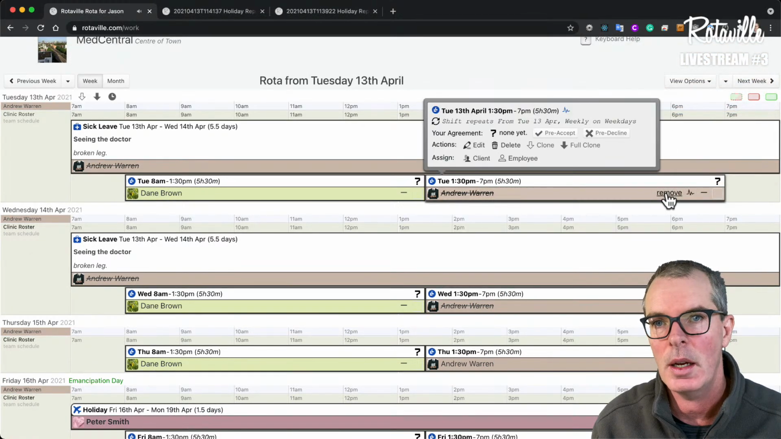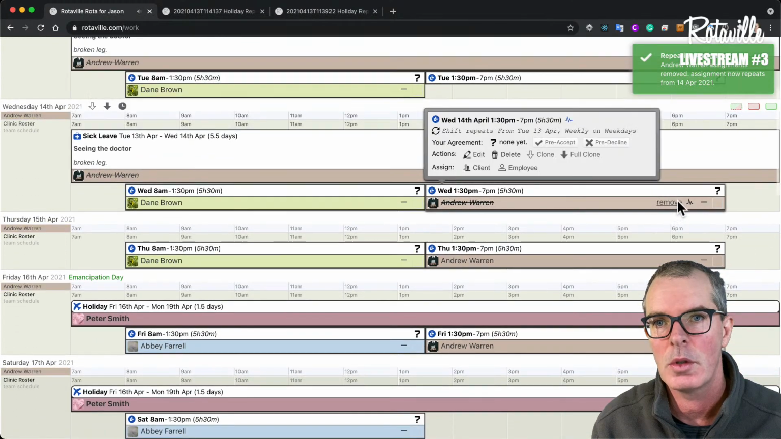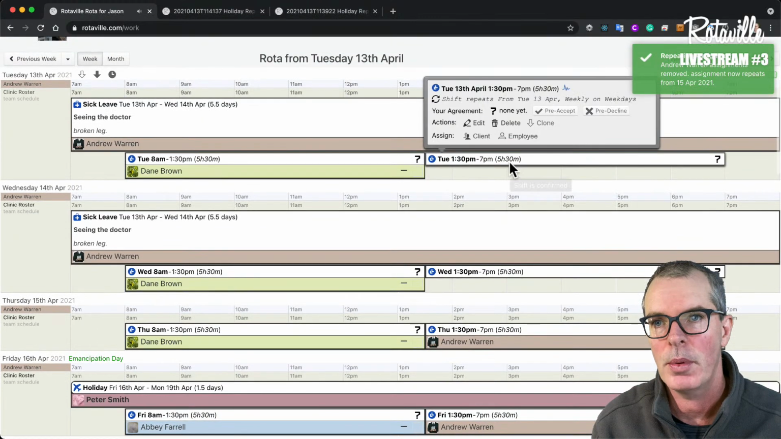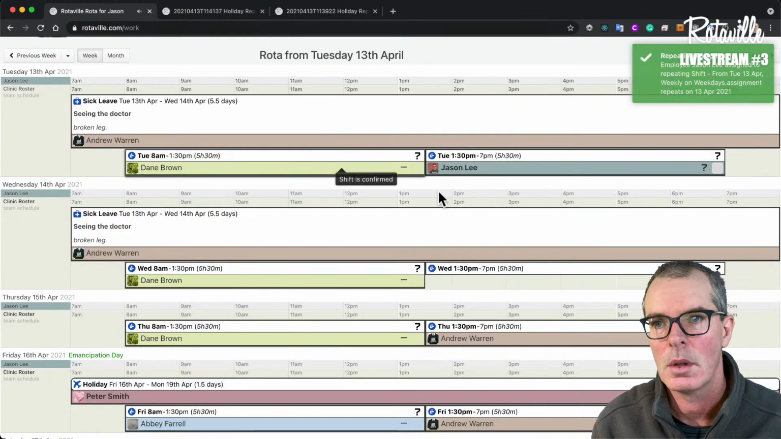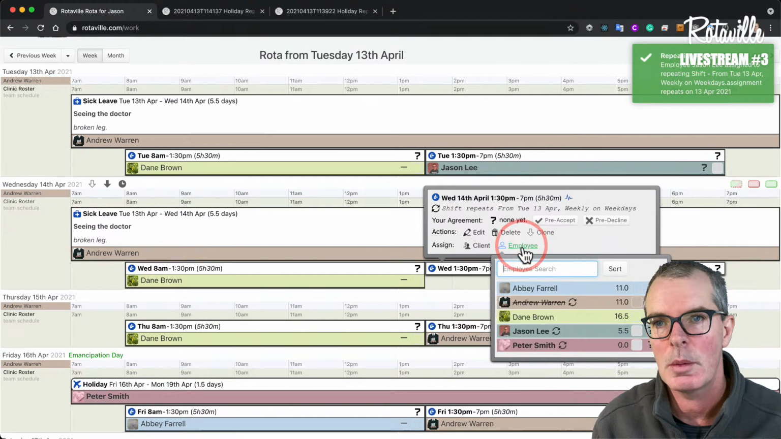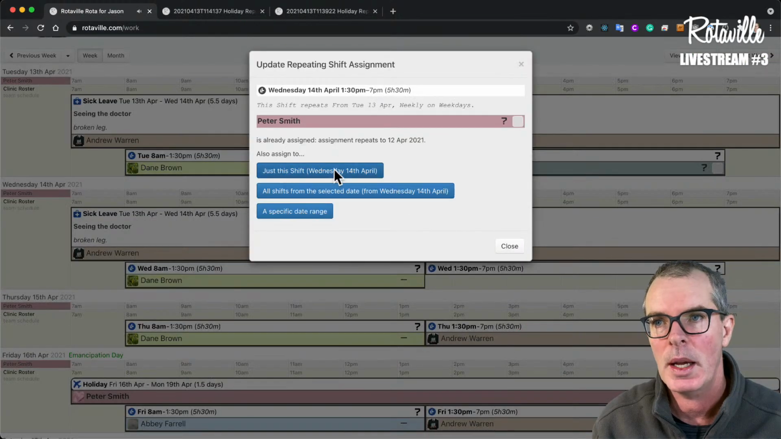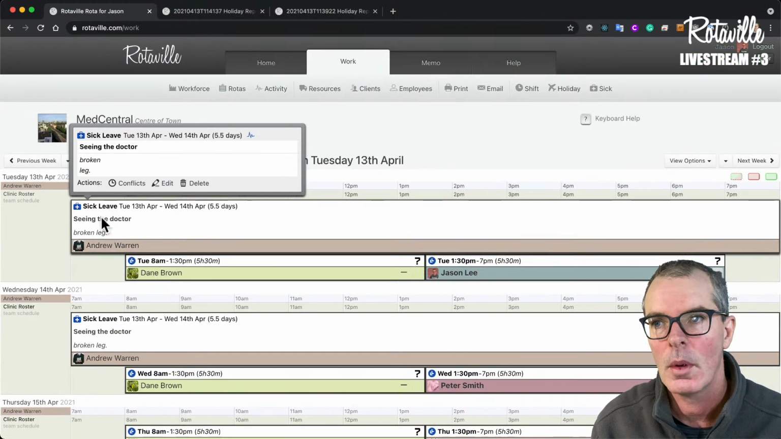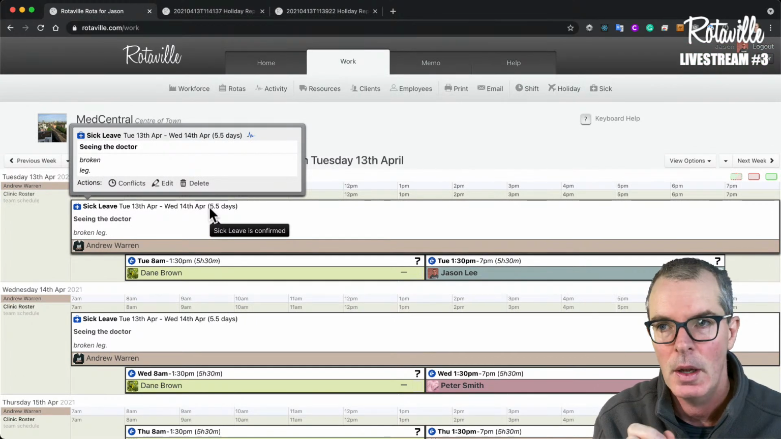So let's remove Andrew from this shift. And let's remove Andrew from this shift. And assign a replacement employee. Maybe I'll work these shifts. Wednesday I'm busy, so let's put in someone else. Dane's working in the morning, so let's put in Peter Smith. Peter's got the weekend off, so he can work on Wednesday. So that's the sick leave there, and we can see it's been allocated in terms of accounting 5.5 days.